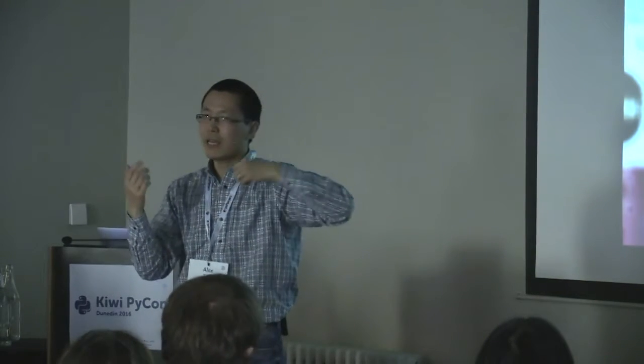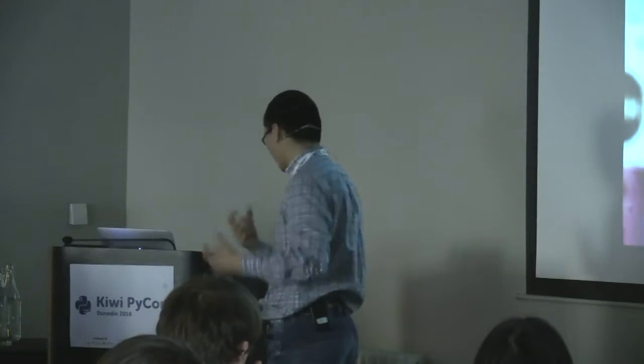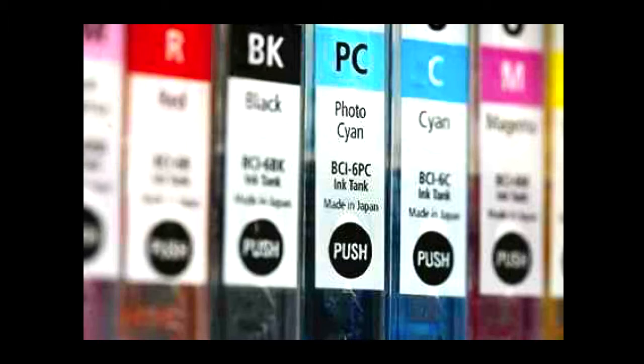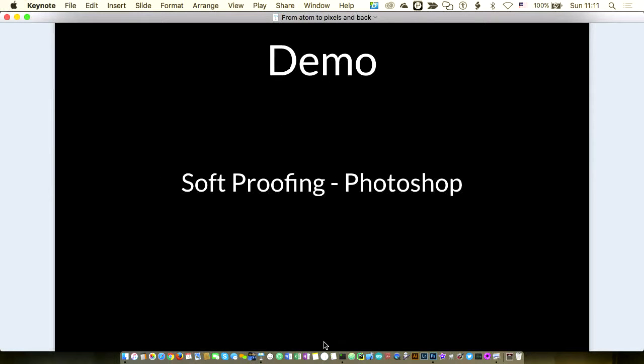So that brings out the question: how can I make sure that the color I'm seeing is the color I'm getting in the physical file? If the inks are different and the papers are different, how can I do that? So a third piece comes in, which is called a color profile, and I'm going to give you a demo. A color profile basically describes, given any color space, how I drive the hardware to do that kind of job. Okay, so let me show you.